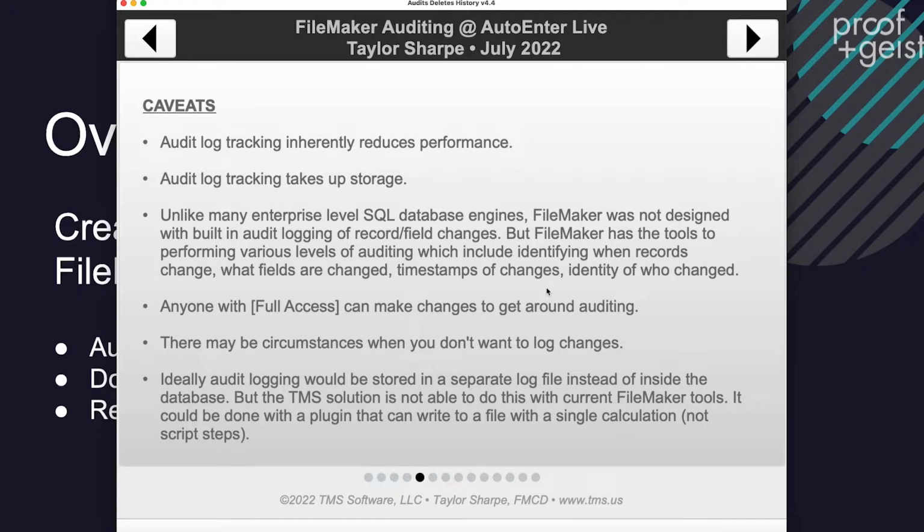Caveats: audit logging inherently reduces performance. Anytime you're doing audit logging, you add CPU compute, so nothing is ever going to improve performance-wise when you start adding audit logging. Audit logging also takes up storage, so if you're going to be recording all the changes, that means the amount of storage needed to record things is going to grow.